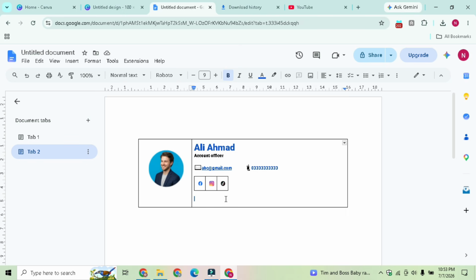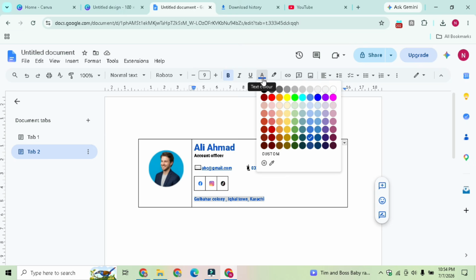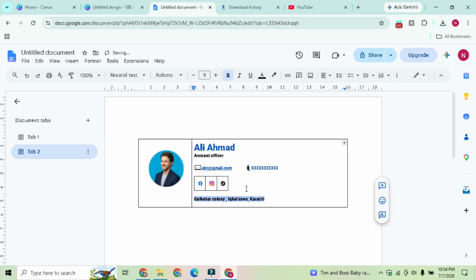After these icons, I will write address. Please note, this is a dummy address. This is not my actual address. After writing address, I will change its font color.